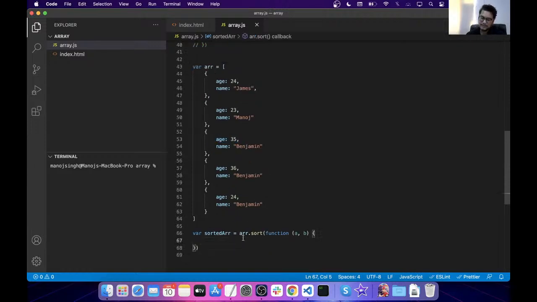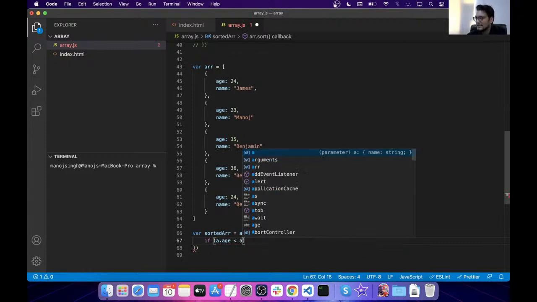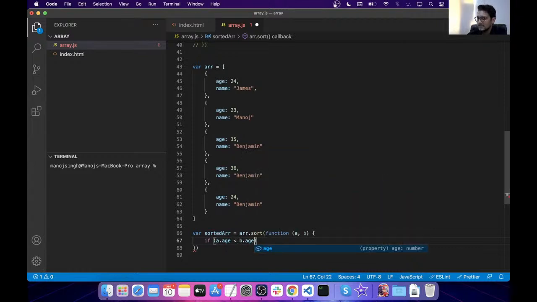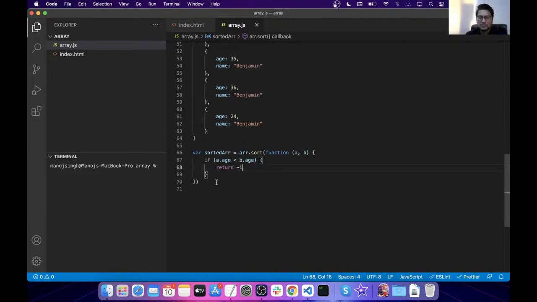So let's see. If a dot age is smaller than b dot age, then return -1. Why do I want to return -1? Because if it is smaller, then it should be in the front. I guess so. I'm not sure. Let's try out. If a dot age equal to b dot age, then return 0.